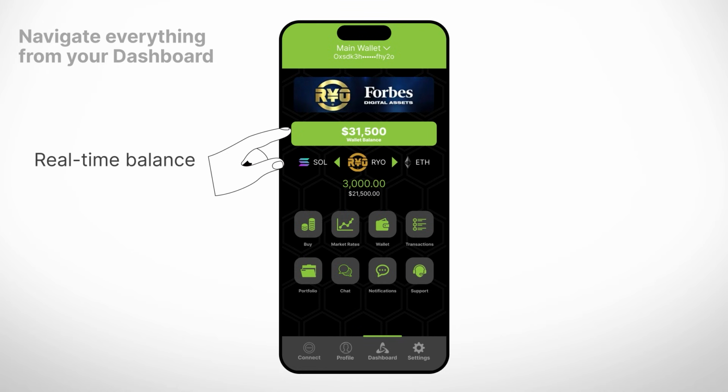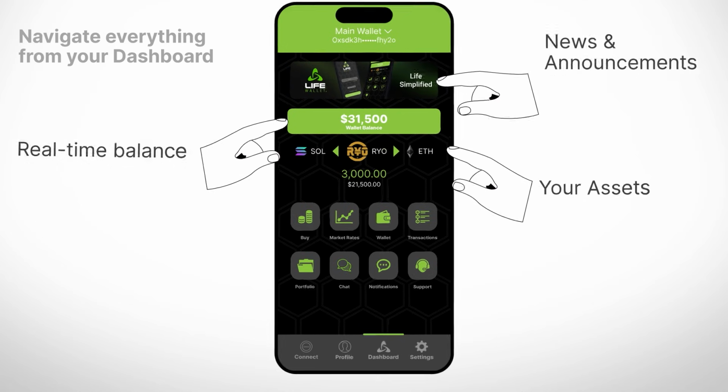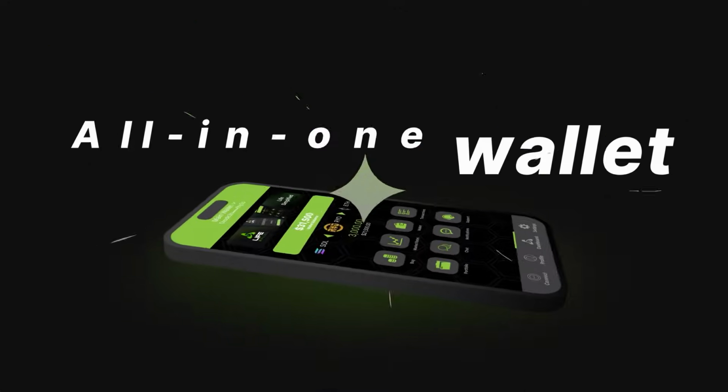See your real-time balance, the assets you own, the latest news and announcements, and access to social networks and favorite sites, all in one place.